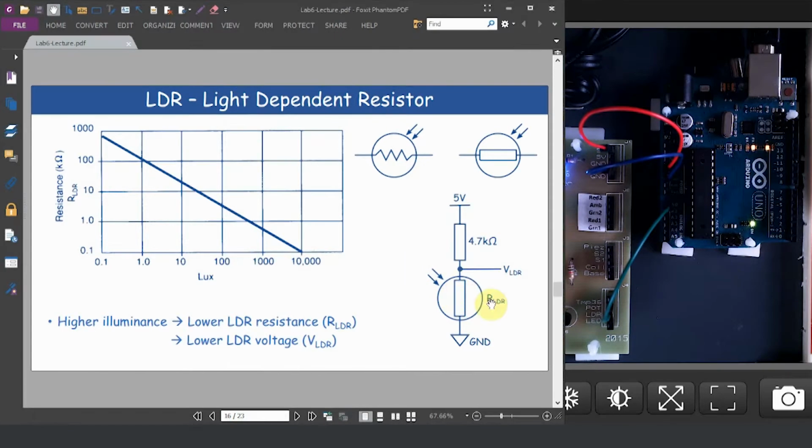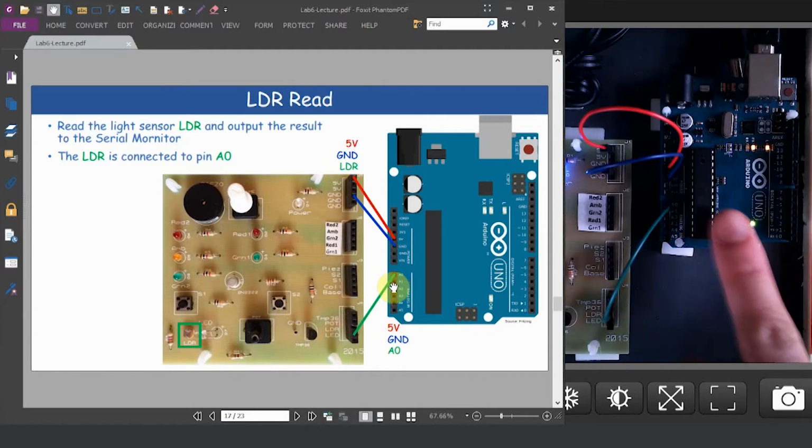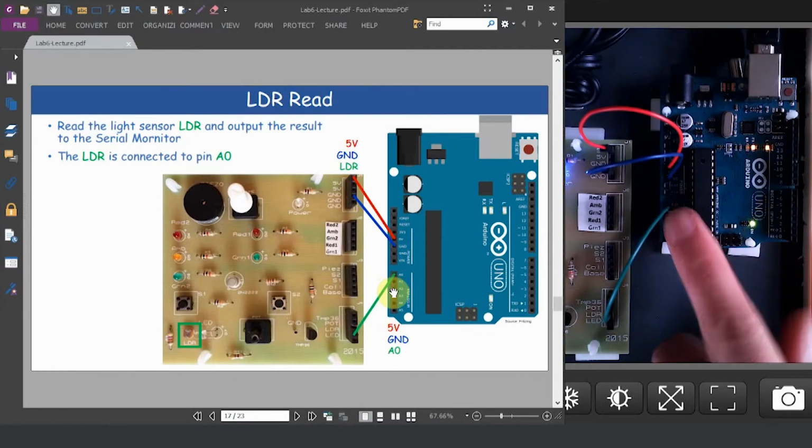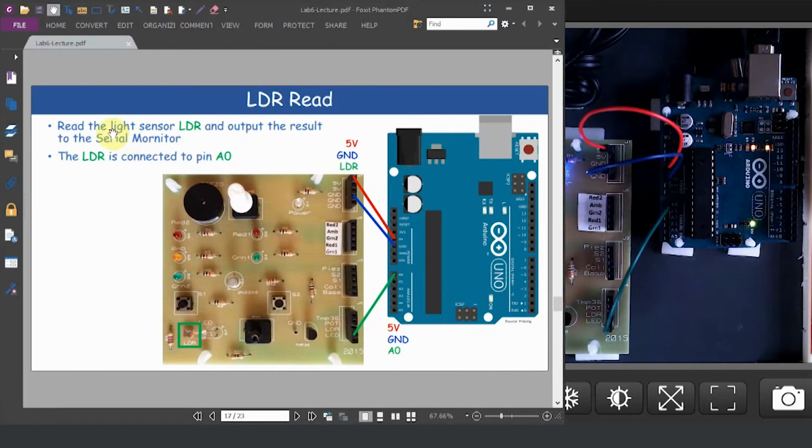And in the demo board, we connect the LDR in series with a 4.7 kilo ohm, and we connect it to 5 volt and ground. We will read the output voltage of the LDR here. You can see that when we get higher illuminance, we get lower value of the resistance of the LDR, and as a result, we will get lower voltage of the LDR. So now let's connect the LDR to pin A0. We already connect the pin A0 here. We just change to the LDR. So our task is to read the light sensor and output the result to the serial monitor, and the LDR is connected to pin A0.